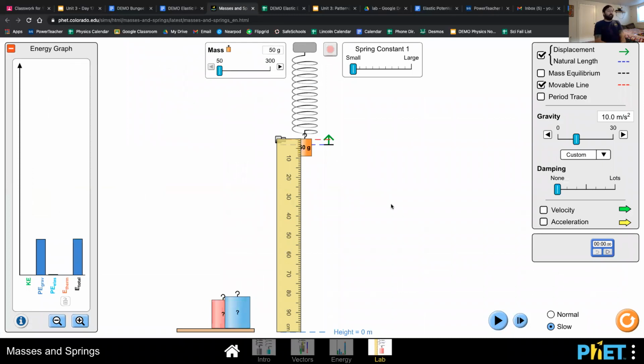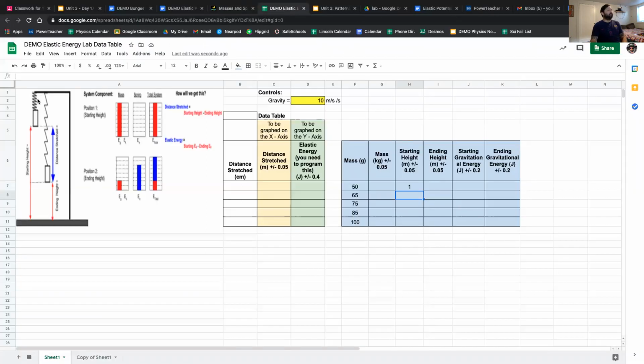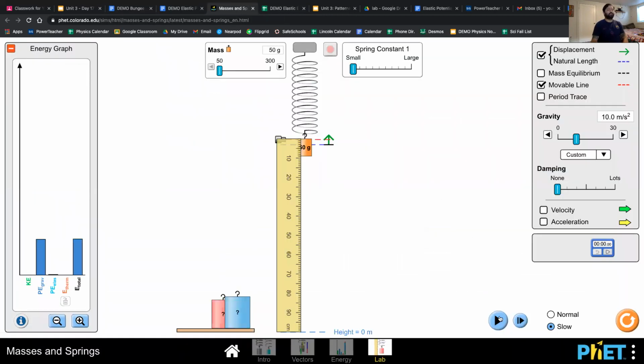Here's kind of the tricky part. So what you're going to want to do is we're trying to figure out how much elastic potential energy this spring has. And so like our diagram shows, we're going to let the mass go and it's going to stretch the spring, and we're going to try and stop it right when it hits the bottom of the stretch, right before it shoots back up. Okay? So let's give it a try.